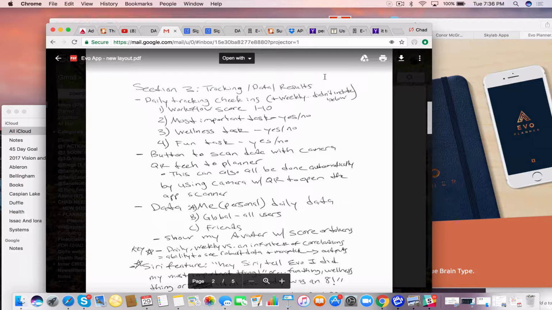So, the button to scan. As soon as the app opens up, or if they open up the app, we have to make it easy for them to find the place where they can actually scan everything. So there's really 2 things on this one. One is the tracking, and then it's sort of their data and results.